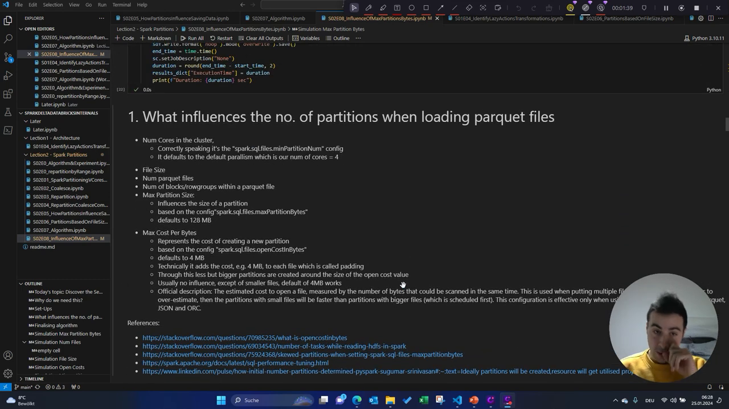So what we learned already in the previous sessions, that we have mainly 6 influence factors: the number of cores, the file size, the number of Parquet files, the row groups in the Parquet file, which we're still not gonna have a look at today, the max partition size, and the open cost in bytes, which basically estimates the cost to open a file. And that's something we're gonna see also today a little bit how the behavior is, because basically by adding cost additionally, it avoids putting too much data into one partition.